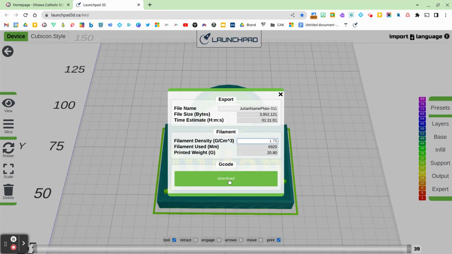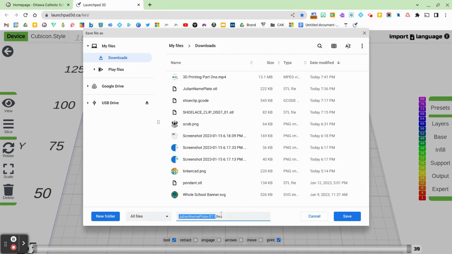When I download this file, you'll see that it will download as a .hvs file. The 3D printer, the Cubicon.style printer, reads .hvs files. I'm going to click on download. And you'll see here, it's coming up as Julian nameplate-011.hvs. That is correct. I know that that is the proper format that the Cubicon style will read. I am now going to click Save.